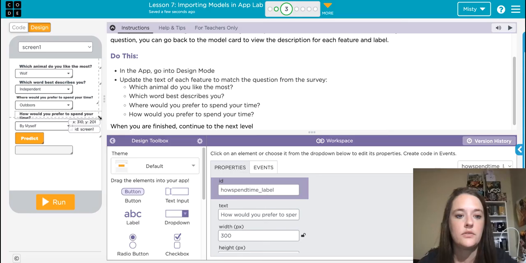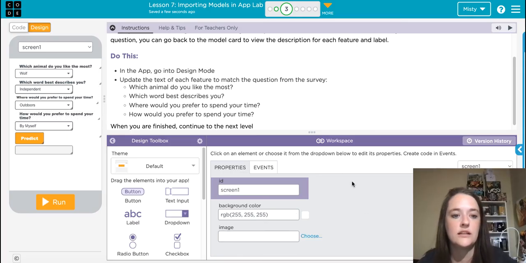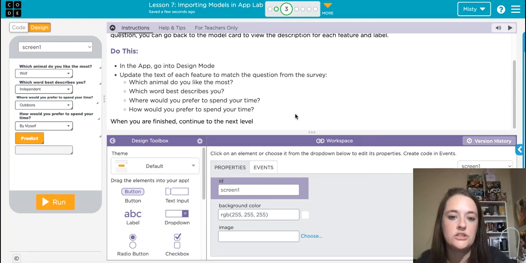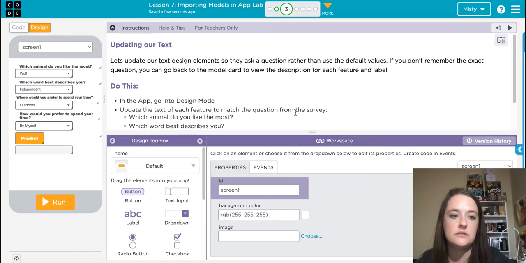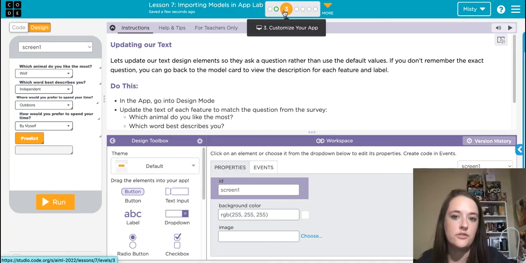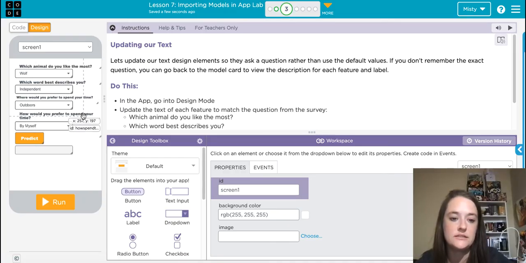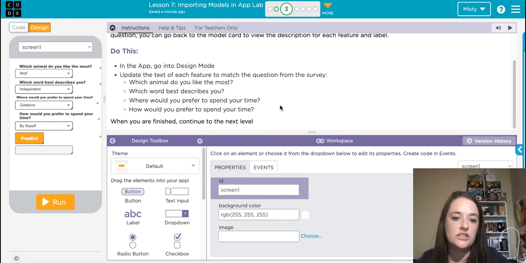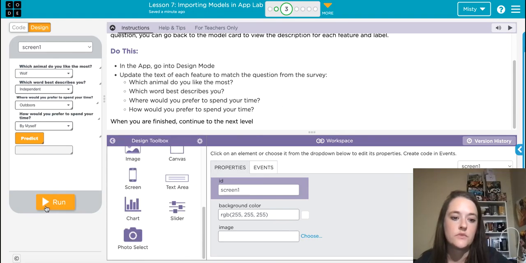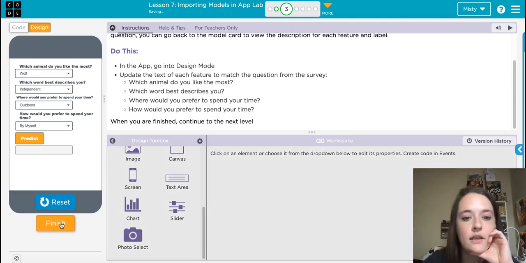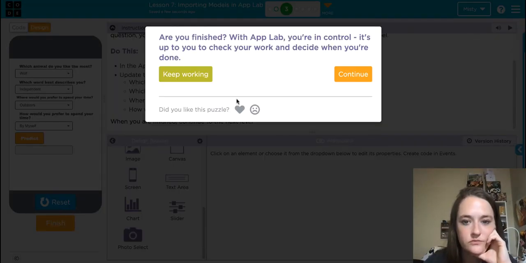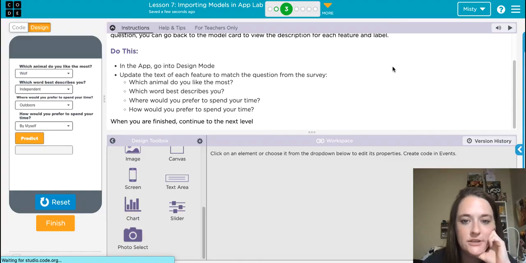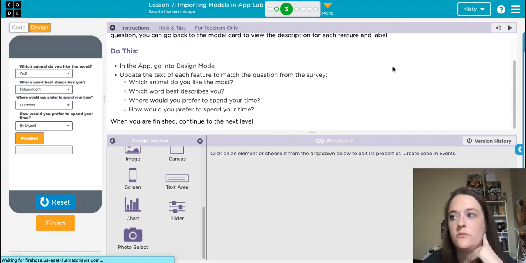And we got to drag that down too. Okay. When you are finished, continue to the next level. So what we have done in level 3 is changing these into these questions. So let's go ahead and hit run and then finish. Continue, and let's look at bubble 4.